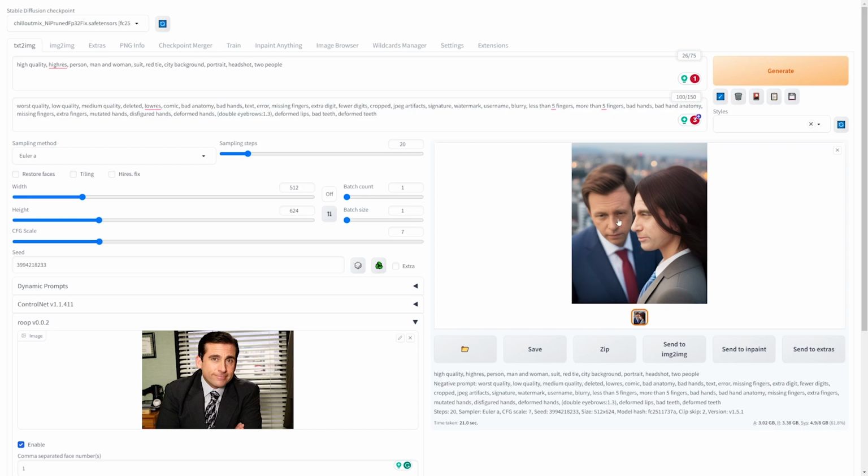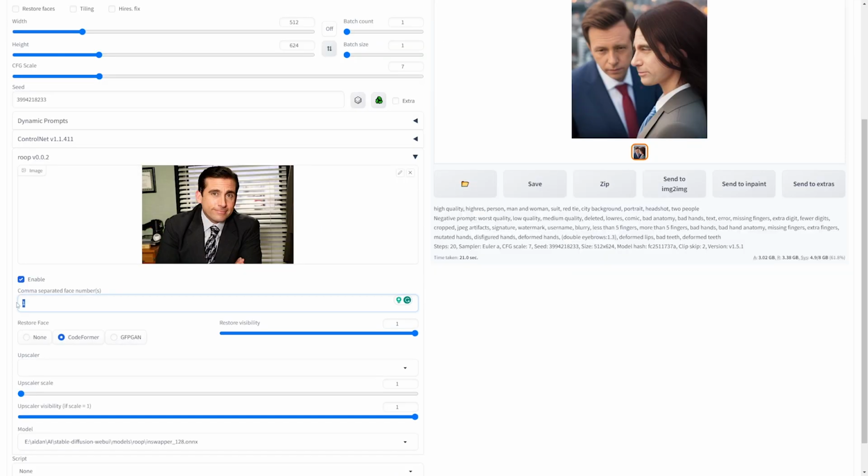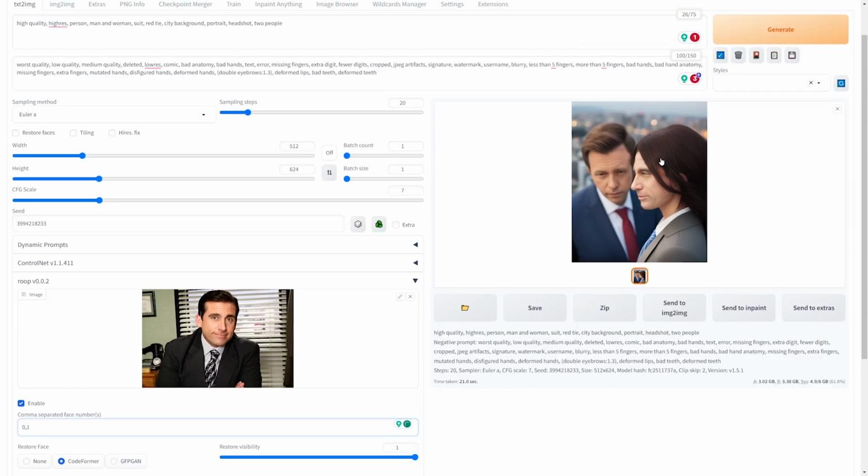And there we go. We can see the original face on this guy, and then it definitely tries to do its best job with this side angle here. And it's actually not terrible. It could have definitely been worse for a full-on side shot. But yeah, I think it does a great job. And then you could also do 0, 1, and then it'll apply the face to both. And there we go, we got both applied here.